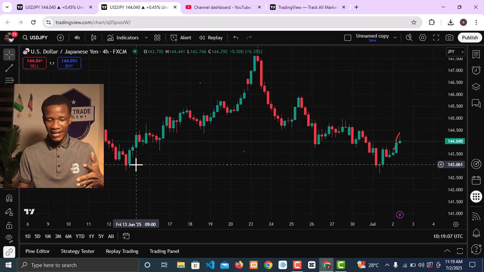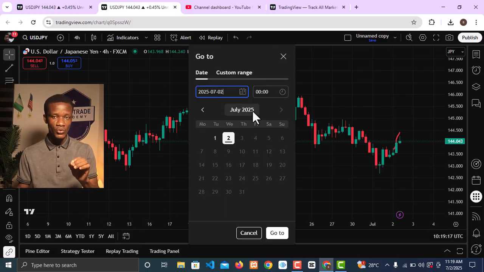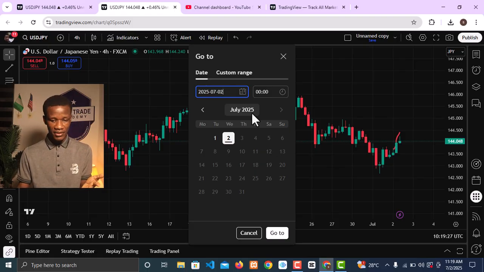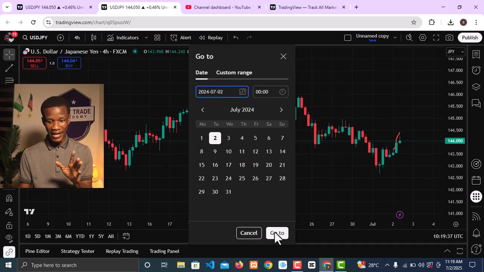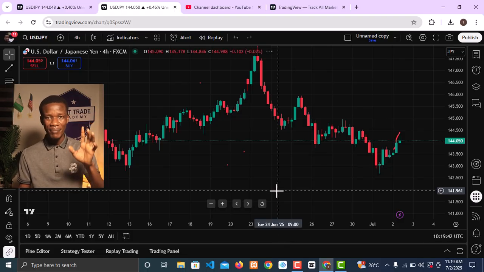The next thing here that is very important that you can use right away, whether you're using a free version or a paid version, is this very good tool right here. I know some people don't know how to use it. What this does is it takes you to a particular point on the price action regardless of the time. Let's say I want to see price action in 2024. All I need to do is come here and change this to 2024. If I want to go there, I just click go to. It will take me to that particular chart.